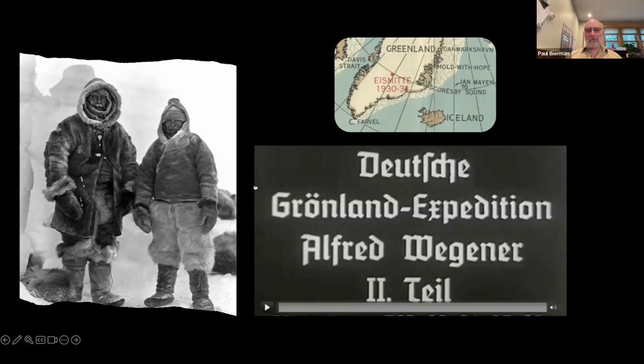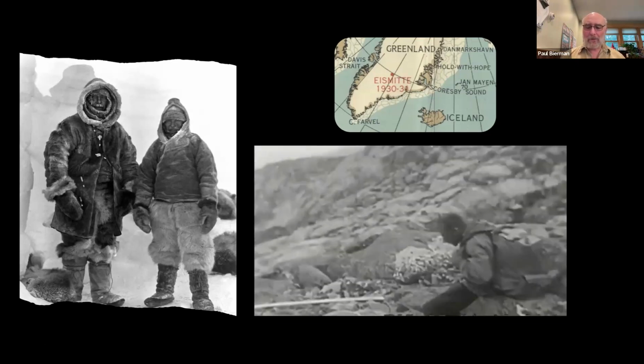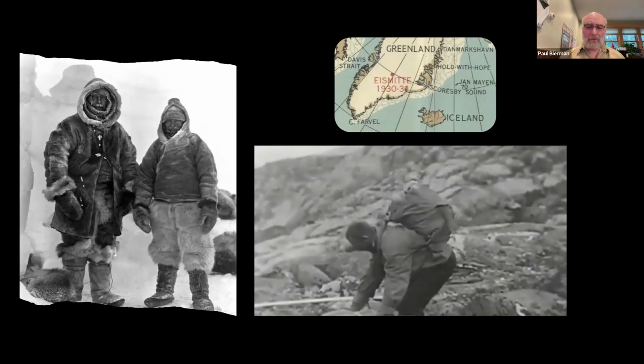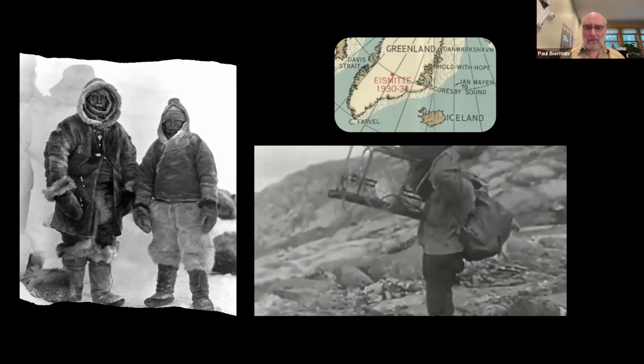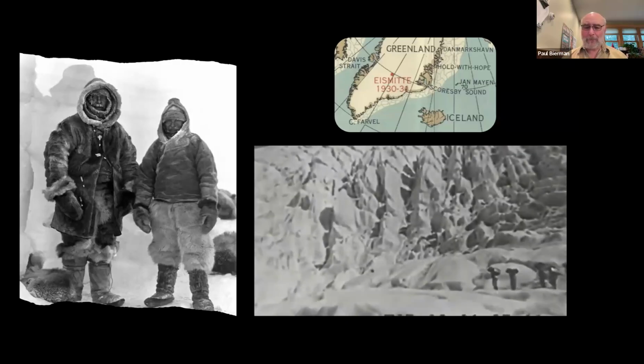But his team left an amazing set of films of this expedition, which I'll play one of now, just to give you an idea of what they faced in the 1930s, but also how they were looking ahead. So here they are at the ice margin. Obviously, they had men carrying equipment up onto the ice across a very steep margin.